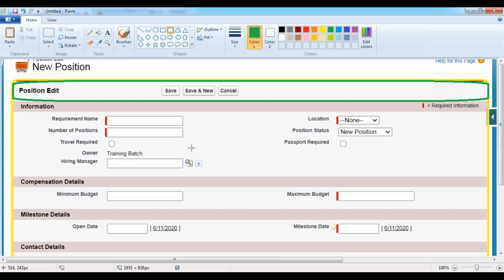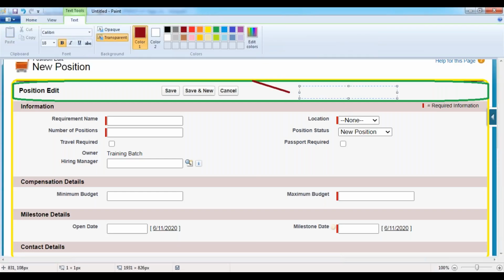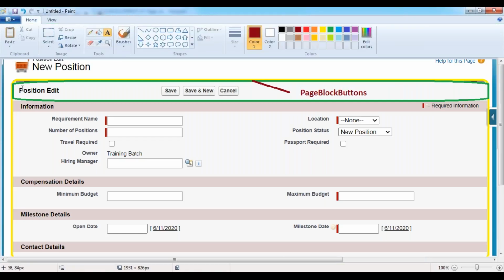In order to accommodate all the button controls at one place, we can have reserved some space. This space is called the page block buttons. Then how can we represent it here? This is the page block buttons part. Where these page block buttons are available, this is a part of the page block. In that page block, we are having a part that is called page block buttons.